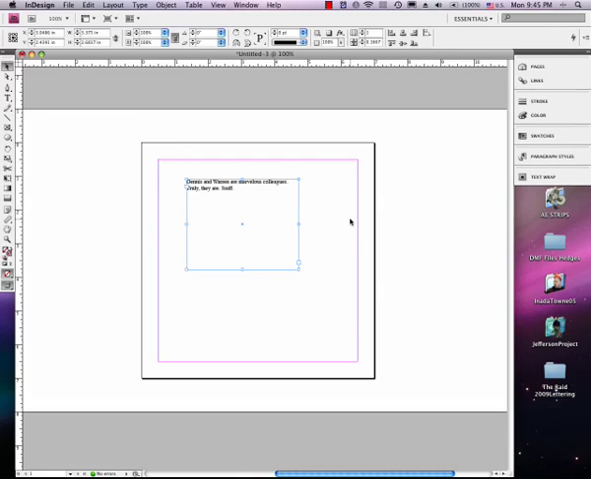So that's the type tool and the basics of creating a text box. And we'll keep it really simple. So again, pat yourself on the back, you're getting the hang of InDesign.